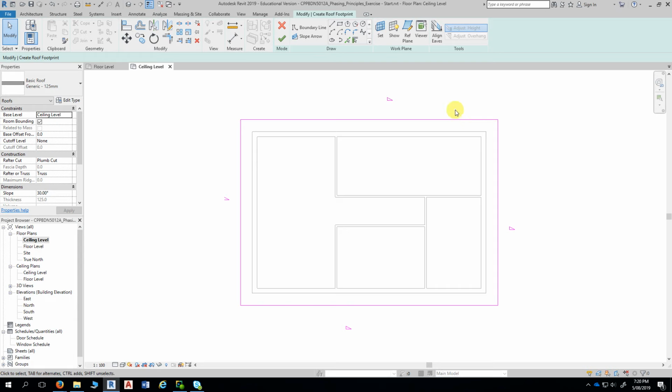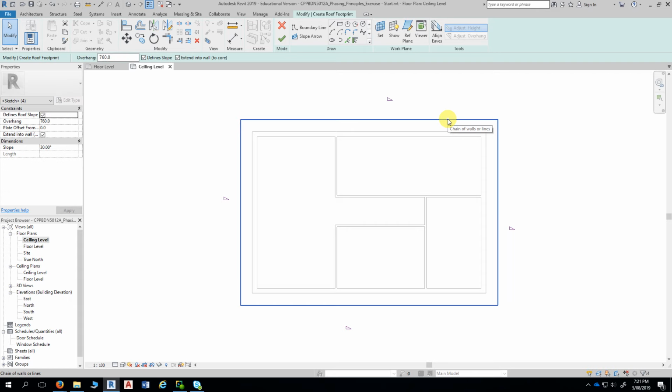22.5. So what we can do is select all 4 sketch lines quickly. How do we select these sketch lines very quickly? Tab, Tab and click. Okay, now the 4 sketch lines collectively have an overhang of 760, which is correct.